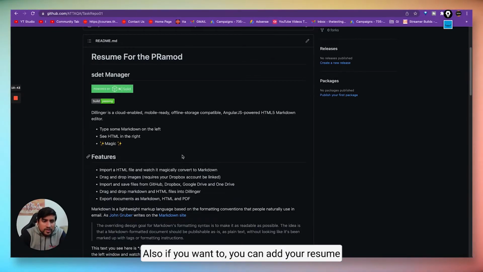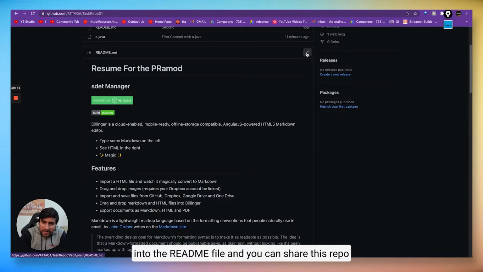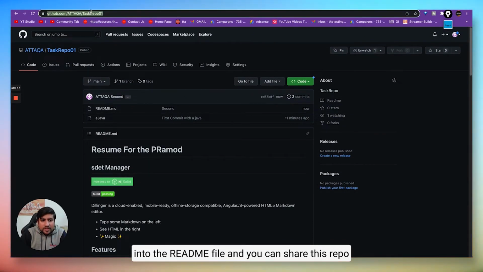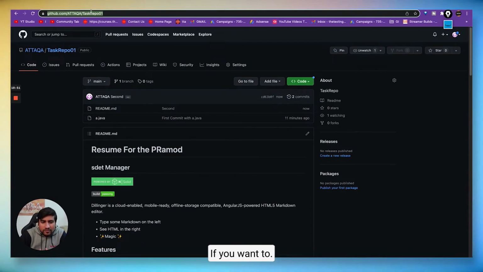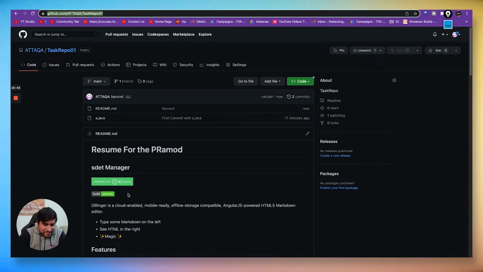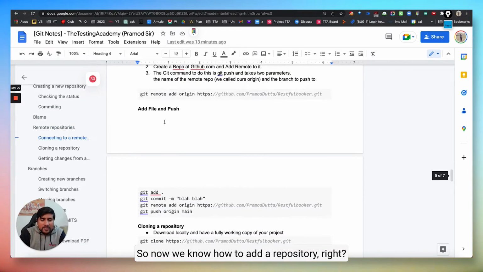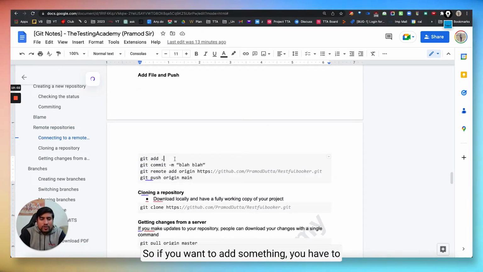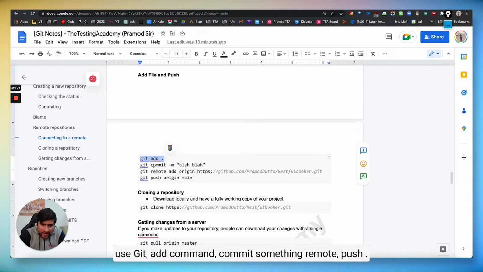If you want to, you can add your resume into the readme file and you can share this repo with your HRs or anywhere, right? But right now we are learning it, so let's go back to the same thing. So now we know how to add a repository, right? If you want to add something, you have to use the git add command, commit something, remote, push, everything.